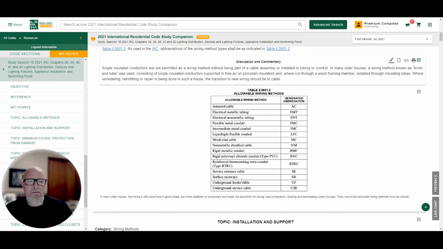These are the different types of cables and tubes, conduit. In many older houses, the wiring is still sound and in good shape, and that includes knob and tube. Some of that is still in pretty good shape. But when additions or extensions are made, the possibility for arcing, bad connections, heating, and overloading come into play. Thus, one of the allowed wiring methods must be utilized.